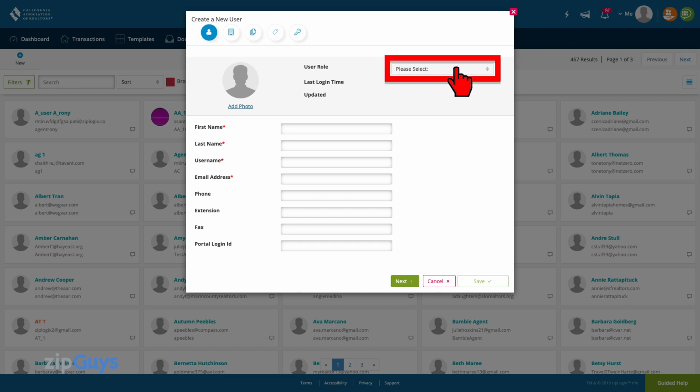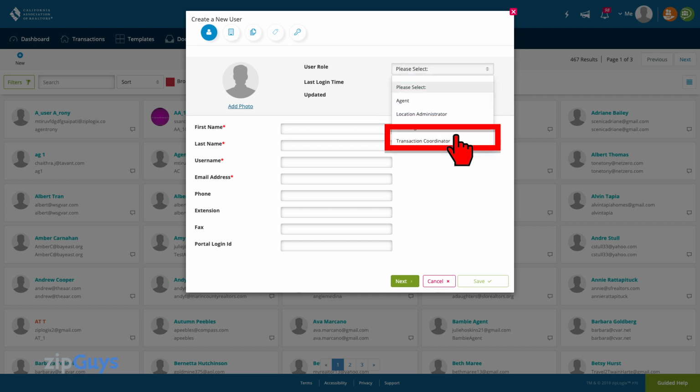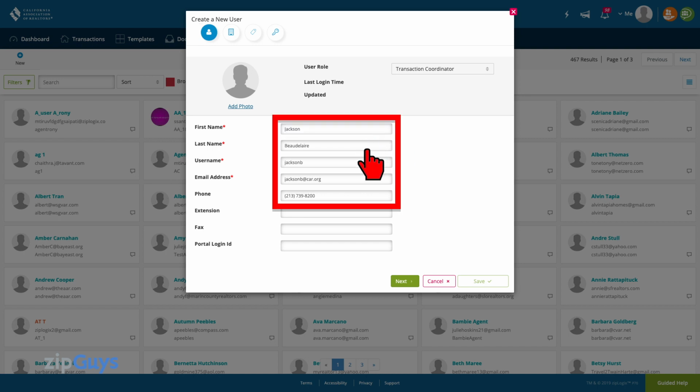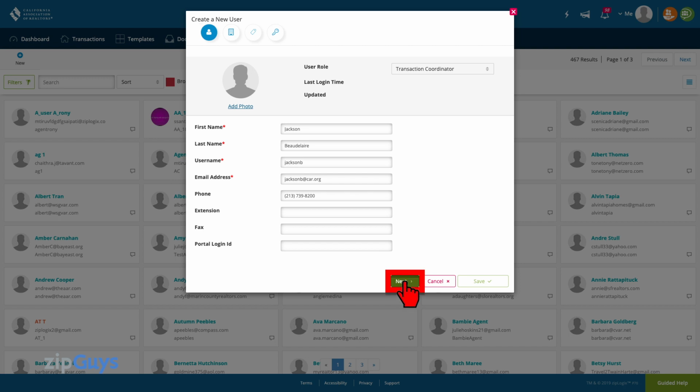In the top right, we will select the user role, transaction coordinator in this case. Enter the name, username, and email for this new user, then click Next.